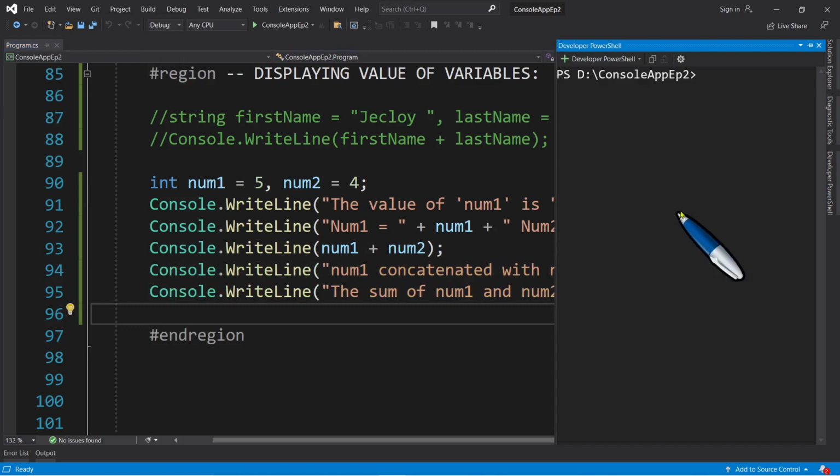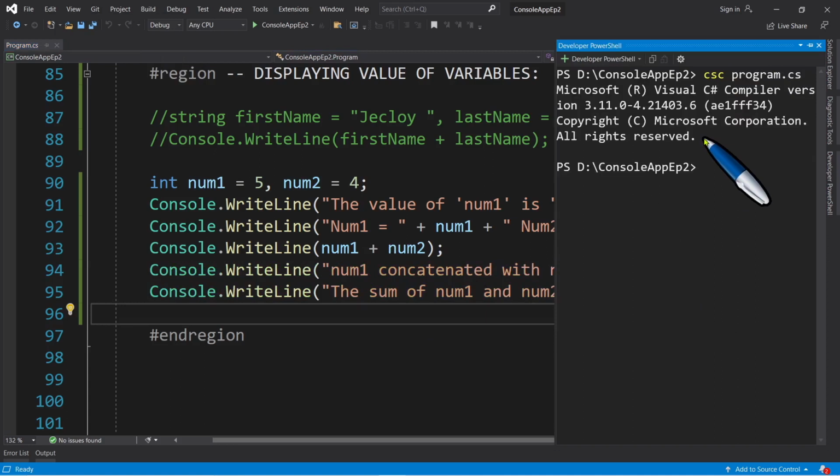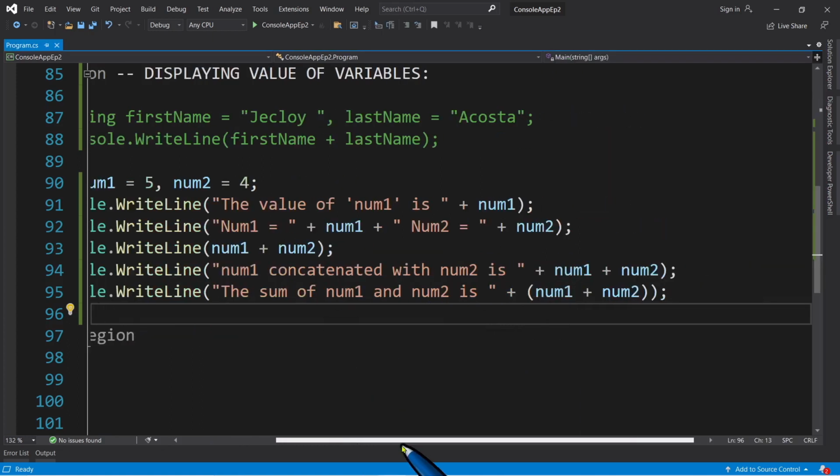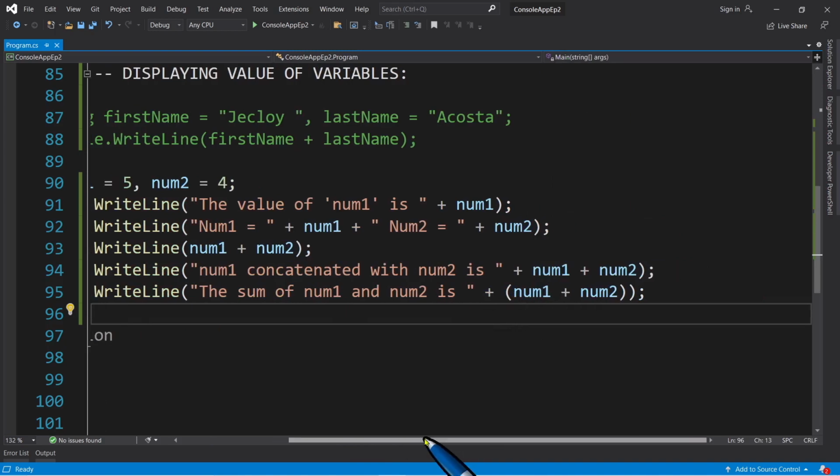Now let us try to run this one. Let's try to compile first, csc Program.cs, and then let's try to run ./ and the name of our file, Program.exe. Then press the Enter key. So here's the output now. Again, let's try to analyze. We have the value, we just have to put it here.